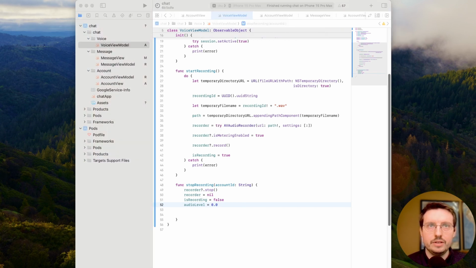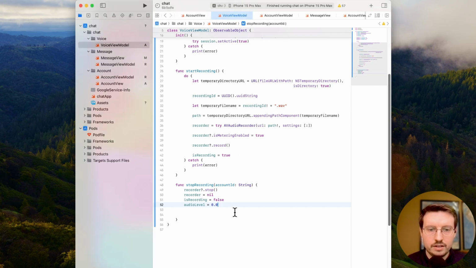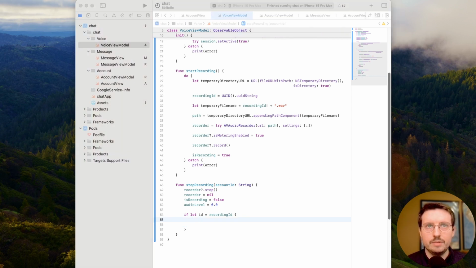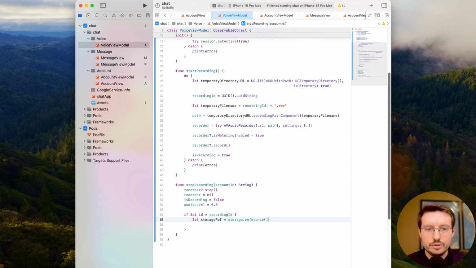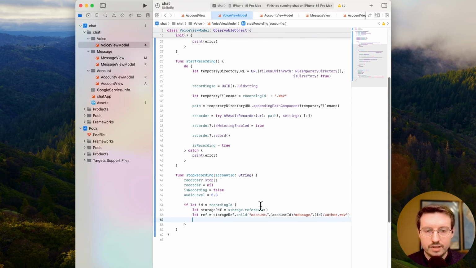And then what we're going to do is we're going to have an if statement, so if we have a recording ID, because it's optional, we have to kind of say that. And then we're going to create a reference to the storage. So this gives us access to the root of the storage in Firebase. And then we're going to say, okay, let ref equals storage ref.child. And then we're going to define the path within Firebase storage.